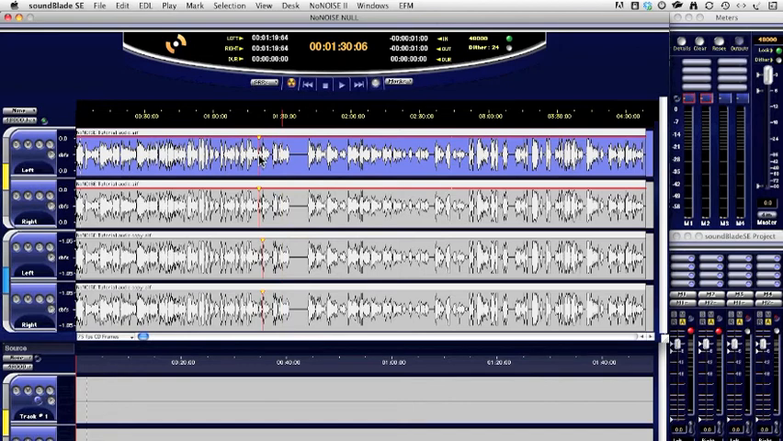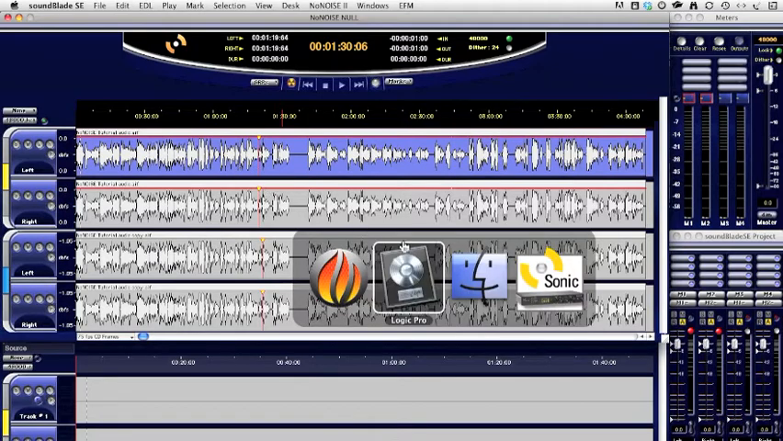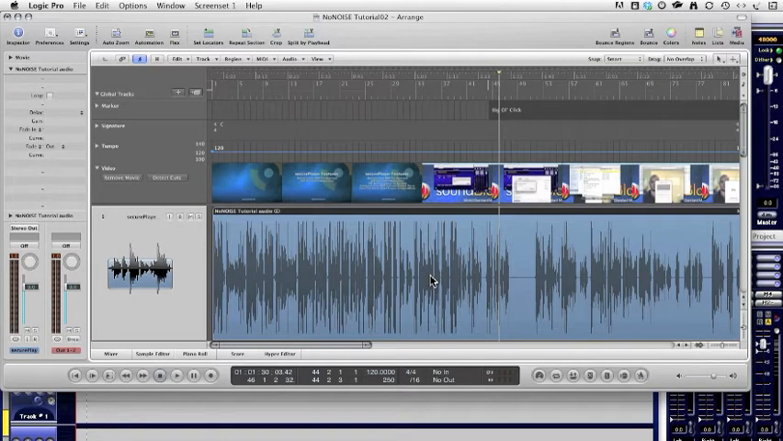What's important to remember here is that the NoNOISE declick and decrackle fixes I make in SoundBlade will automatically be updated to the file that's open in Logic. So the changes made in SoundBlade will be included in the audio file when I use the Export Audio to Movie command in Logic. Pro Tools 8 and later, as well as many other audio mixing applications, should work just like this demo.